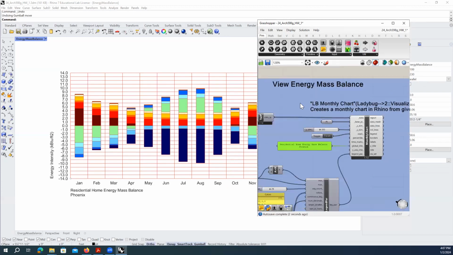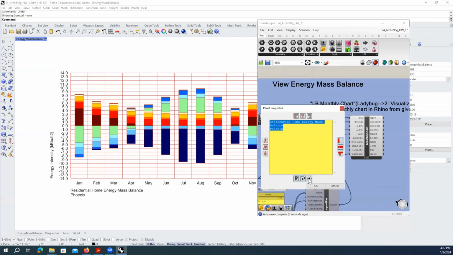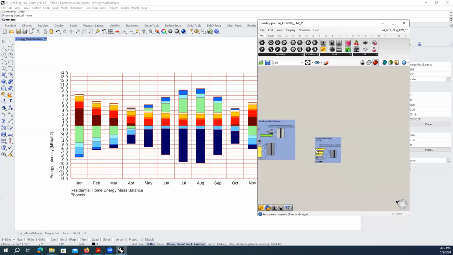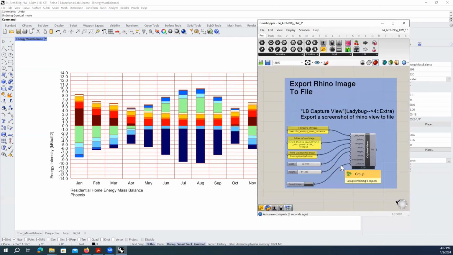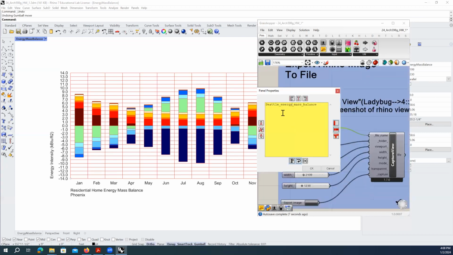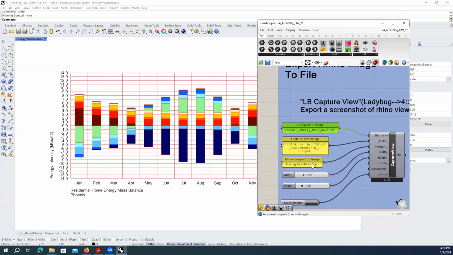And so I came in here where it says view energy mass balance for the input to the global title for the monthly chart. I changed that to Phoenix. And over here in the capture view area for the file name of the image, I'm going to change this to Phoenix. And I'm going to export it. I think that's all we need to change. So hit the button to export.